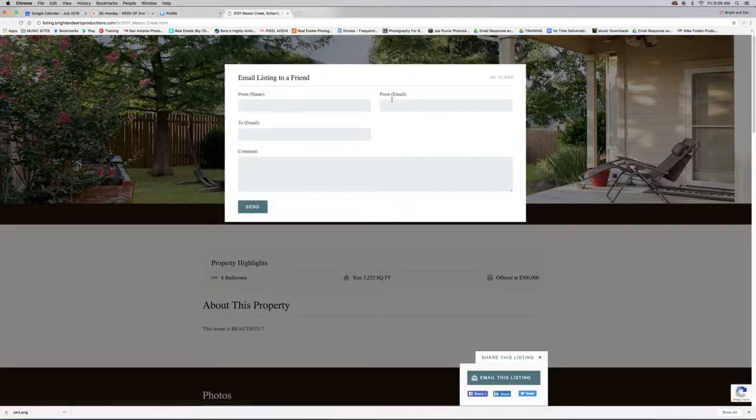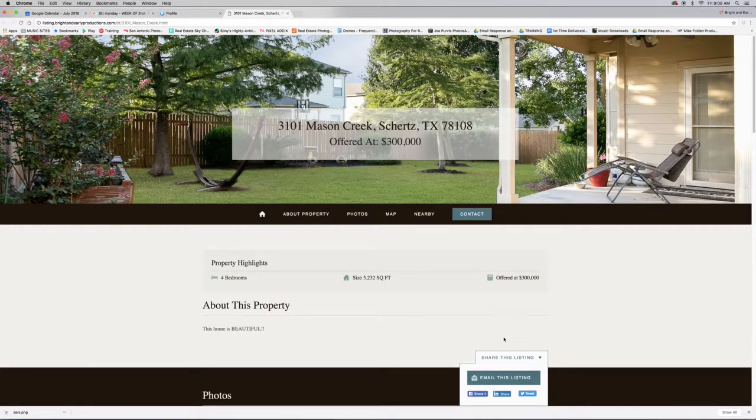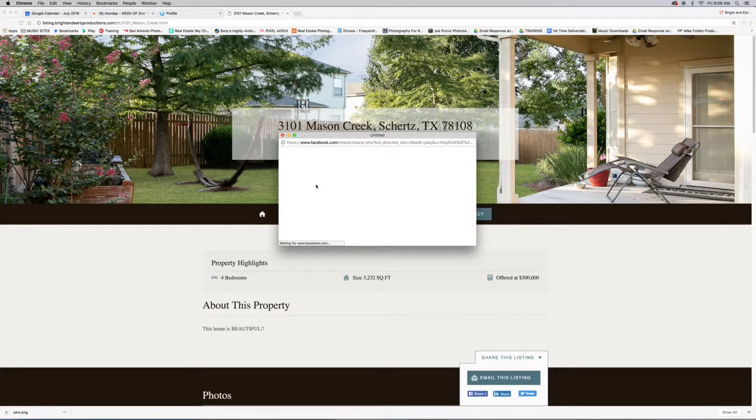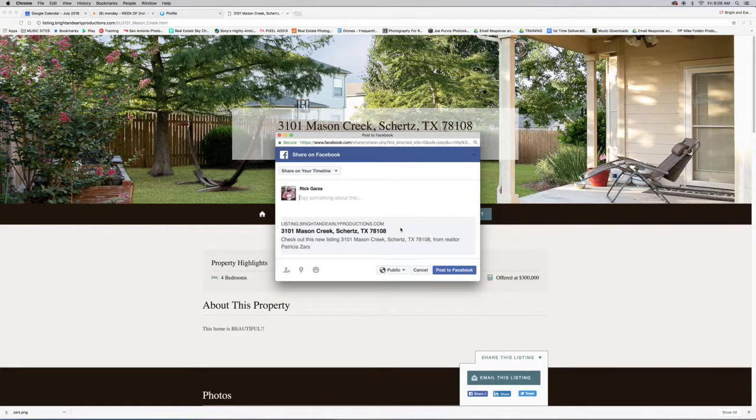You can email directly from here, and a nice email template is what they're going to see. It looks really cool, and you can also share this on Facebook. And there it is, my friends.